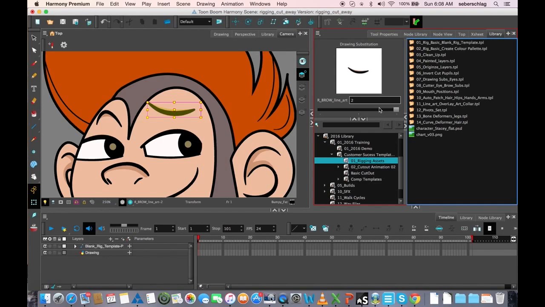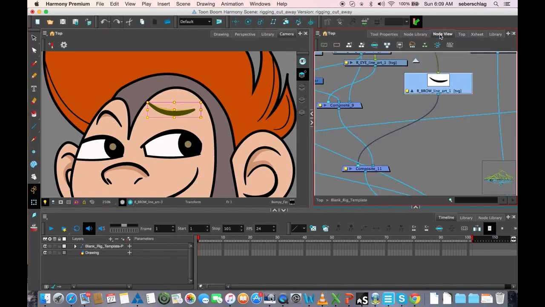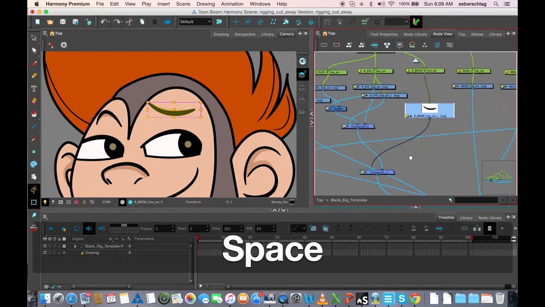So let's start by creating a brand new eyebrow. I'm going to duplicate the one that we have. In this eyebrow, we're going to create something that would let us cut away some of the eye if we had an expression that called for it. So first, let's go take a look inside our node view.